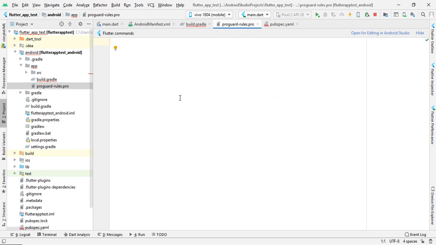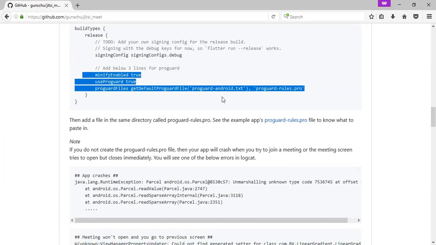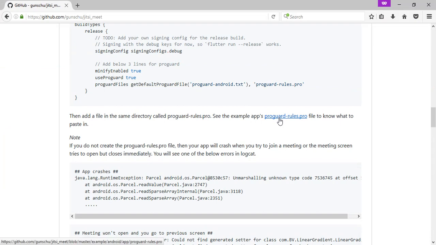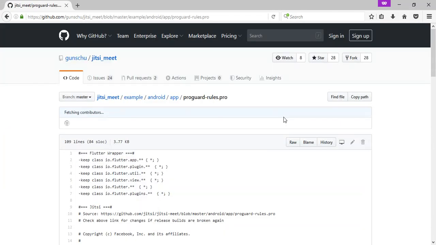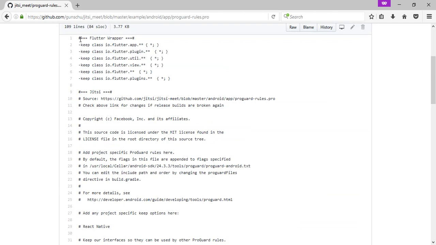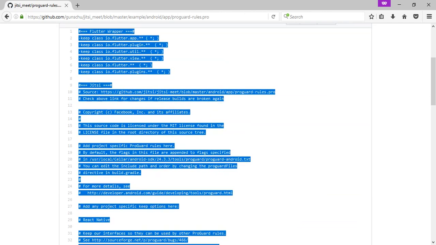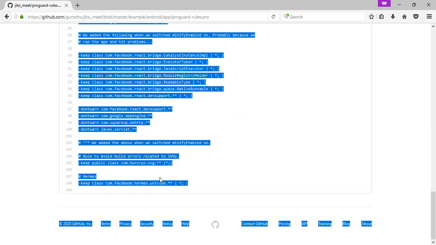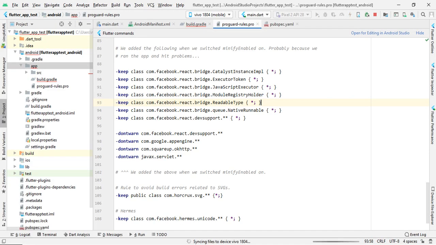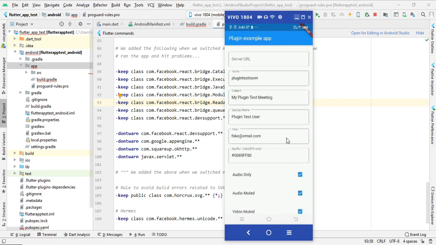And we have to paste some rules here. For that, just click on this proguard-rules.pro. Just copy this and paste here. So that's it. Now your app won't crash when you build your release APK.